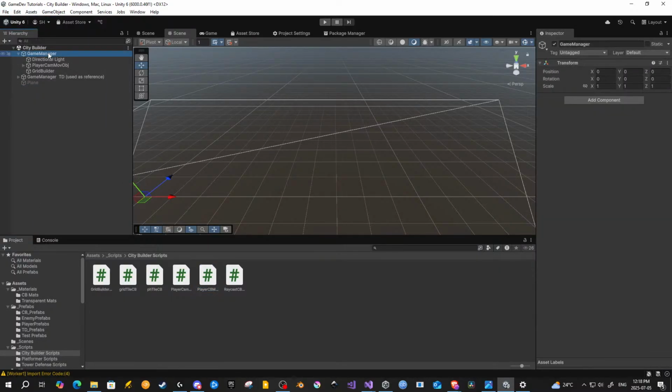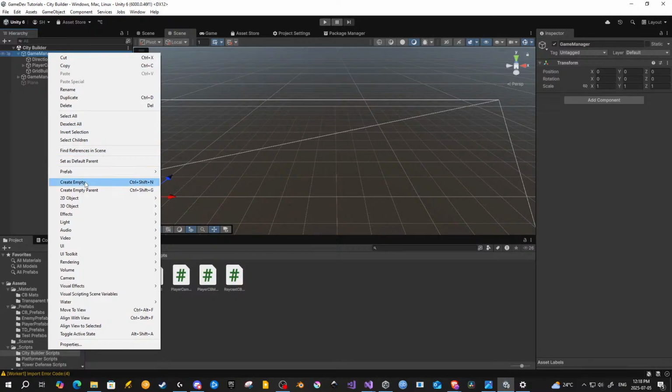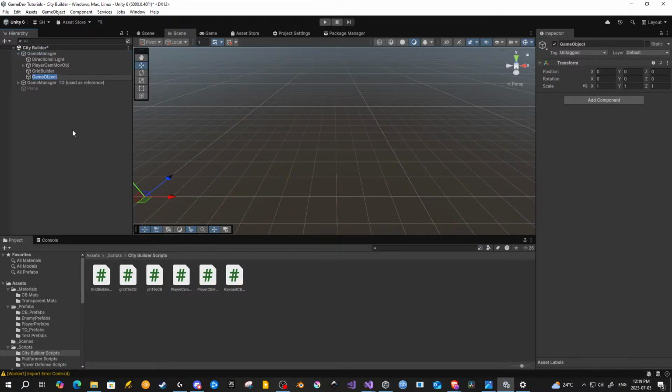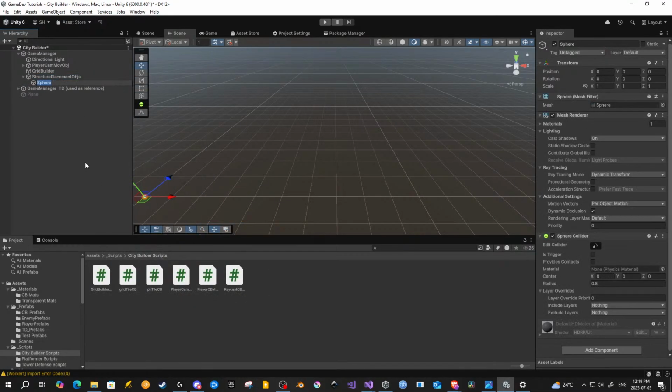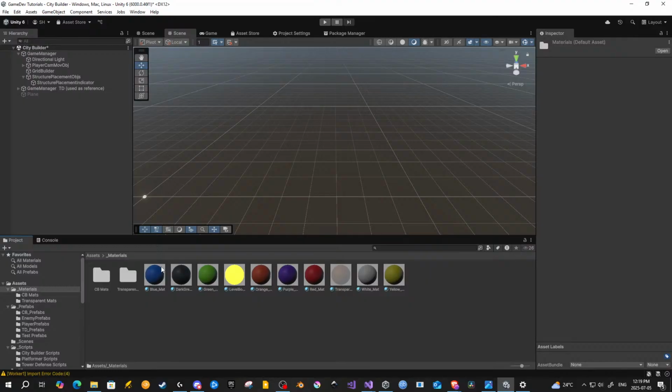Okay, so now let's do this here. Let's create an empty object and then structure placement object. Okay, and now let's create a sphere. It's structure placement indicator. Okay. Materials. Let's make it, I don't know.